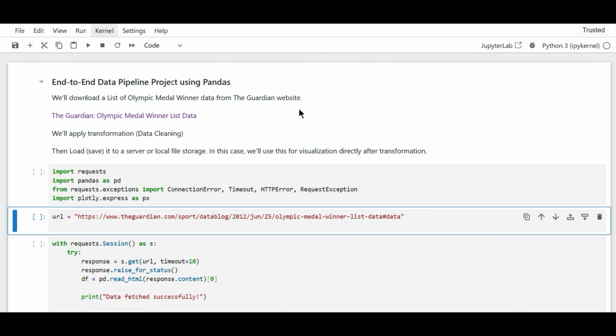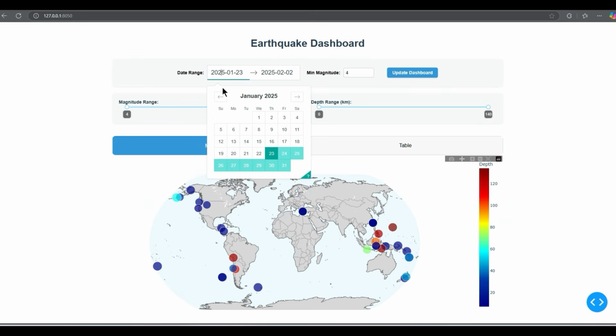Hello everyone, in this video we will use the Pandas skills that we have learned from the previous videos and build an end-to-end data pipeline that will extract data from a source, which can be an API or a website. Then we will transform it using Pandas functionality and then load this data to a server or a local file storage. In this case, we will save it locally and use that to visualize the data directly after transformation.